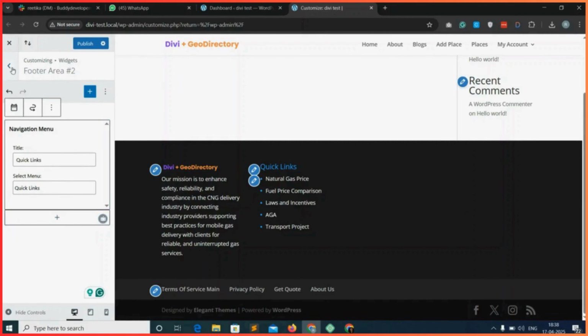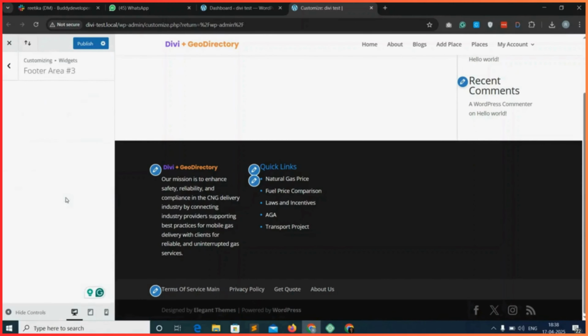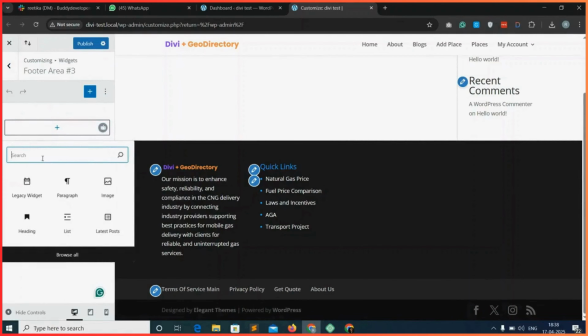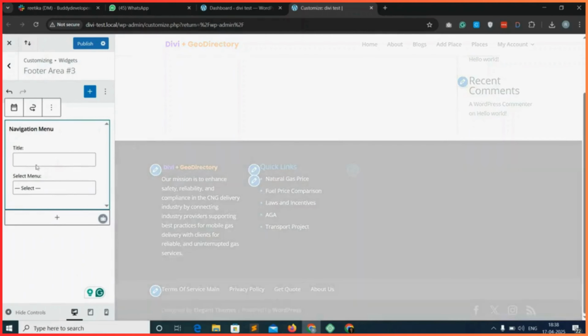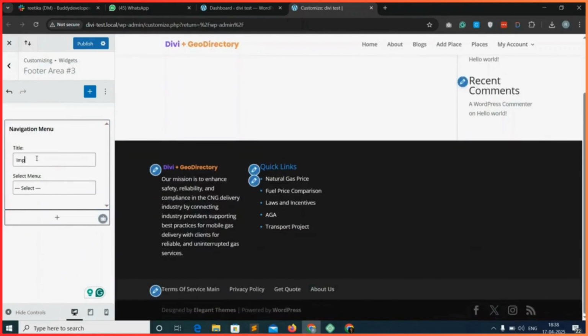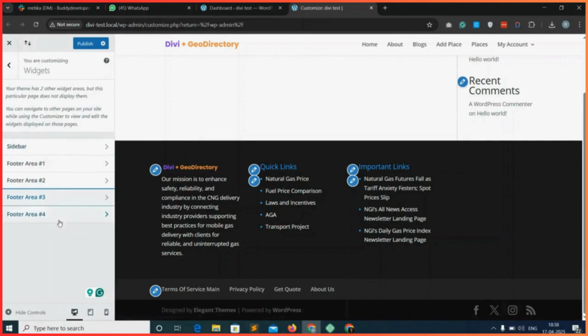Then coming back onto footer area 3, that is column 3. Then click on plus icon and type menu in the search area. Then click on navigation menu and then we will edit title to important links. Then coming on to select menu, we will click on important links. Then the links present in backend can be seen here.